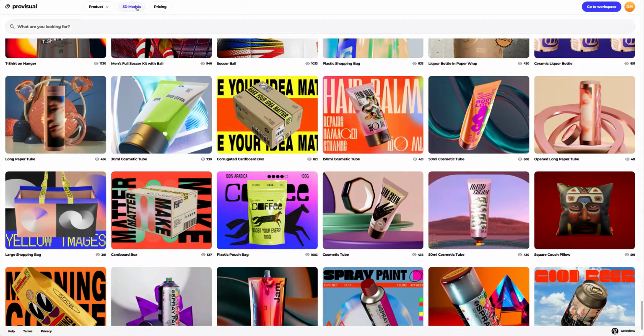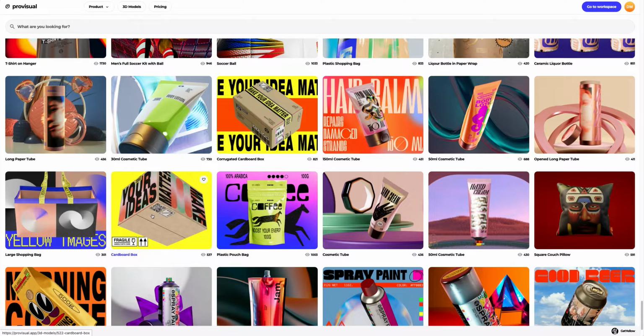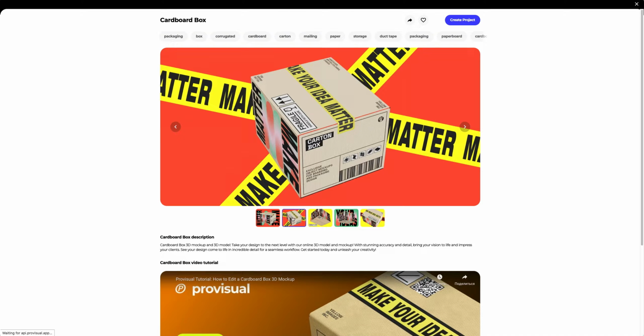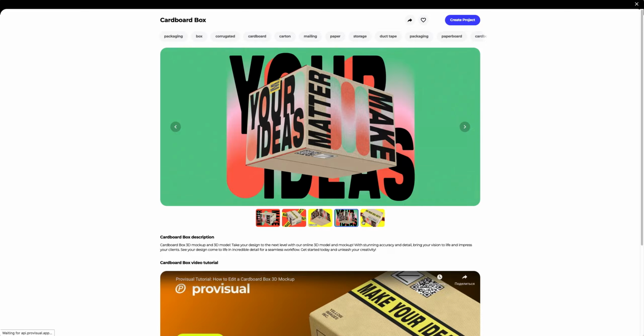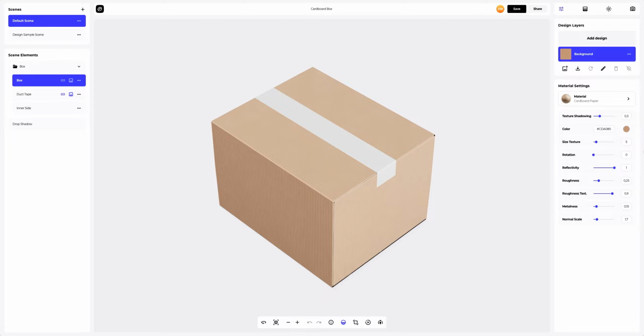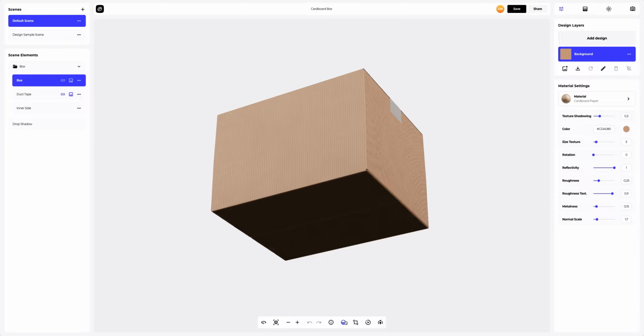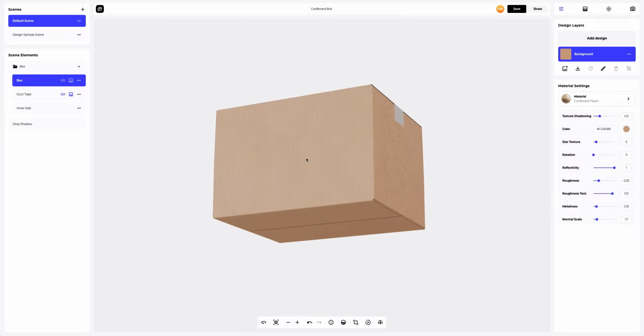Let's select one of the models that suits us from the library. This cardboard box is what we need. Let's take a closer look. What a great mockup. Let's create a new project. This is what the default model looks like. Let's turn off drop shadow to fine-tune our 3D mockup.